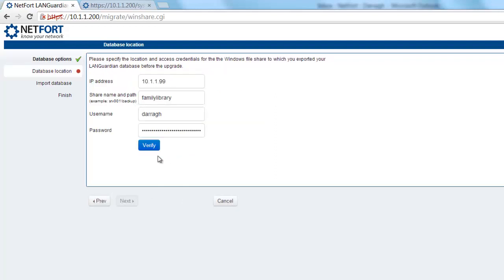Our recommendation would be to maybe leave it on the Windows share for the time being, unless you really need to have the database in your LANGuardian. It's just another step you have to do, a bit more time. So unless you really need it, there's no need to import it in right now. Let's complete this.